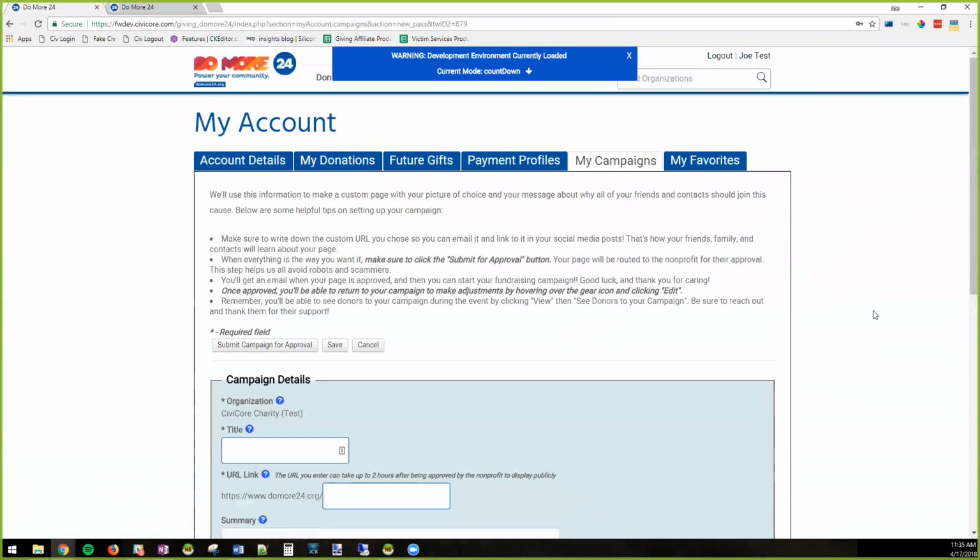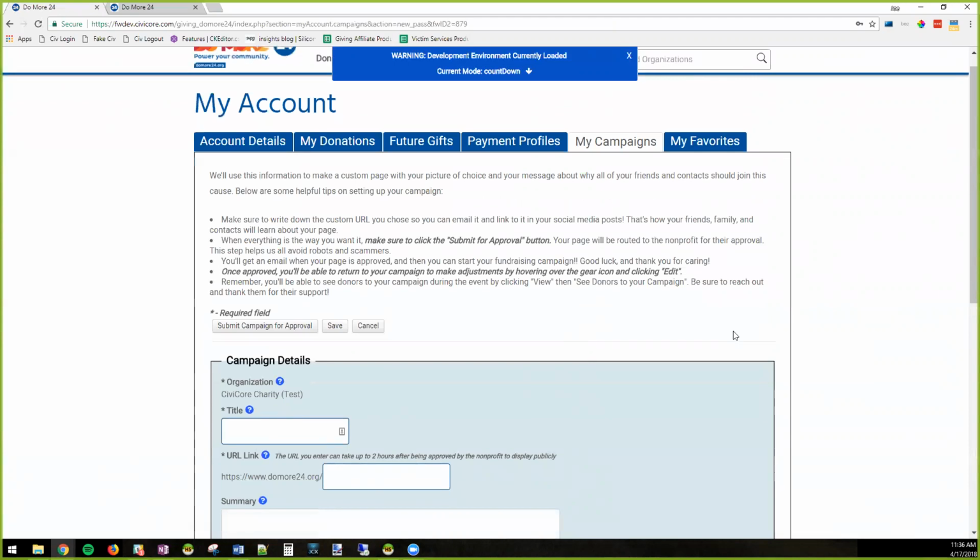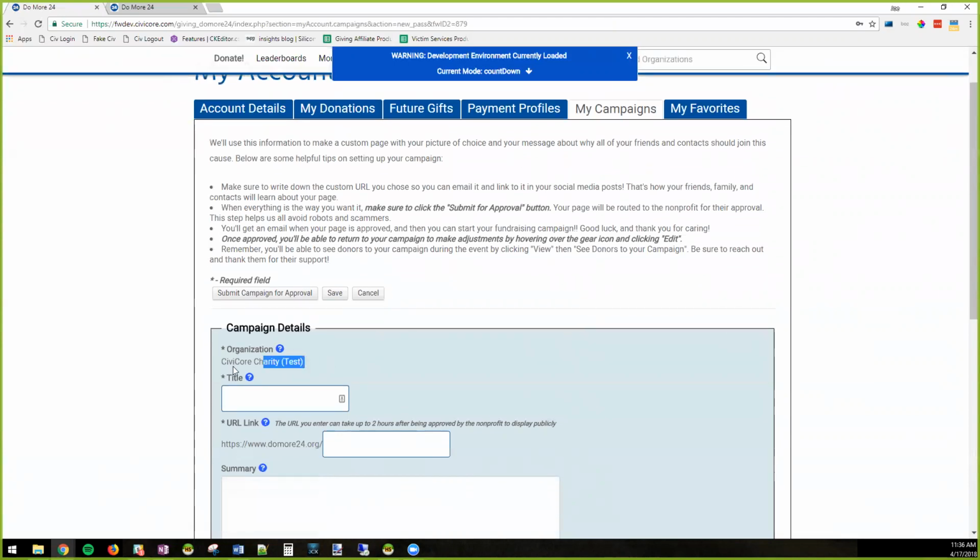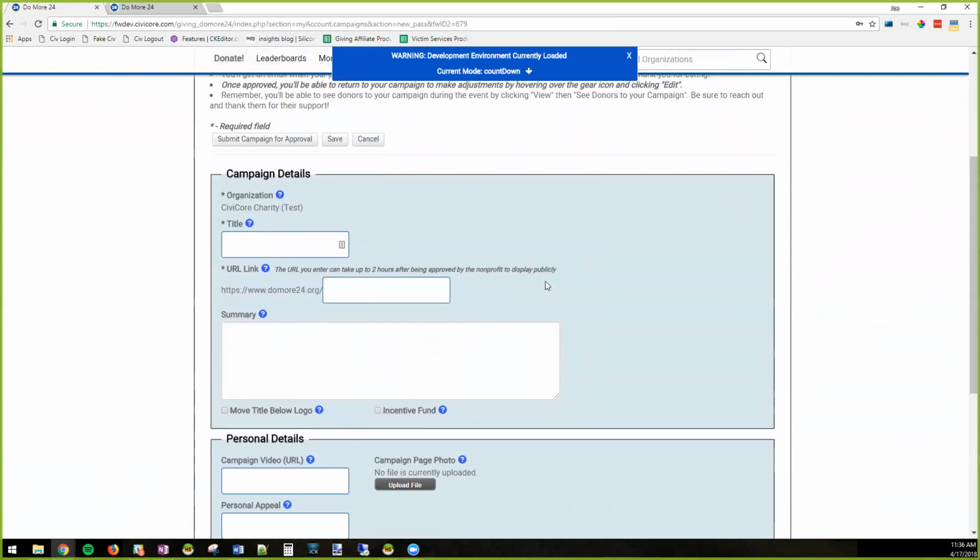When they log in here, it'll direct them to My Campaigns, where they'll be able to set up a new campaign for that organization. So you'll see we have our organization, Civic or Charity. We also have some instructions here for donors on how they can set up their page, and a couple of important points for them to make sure that they're getting right in going through this process. So they can read through that.